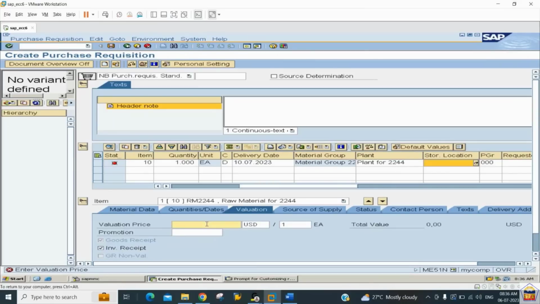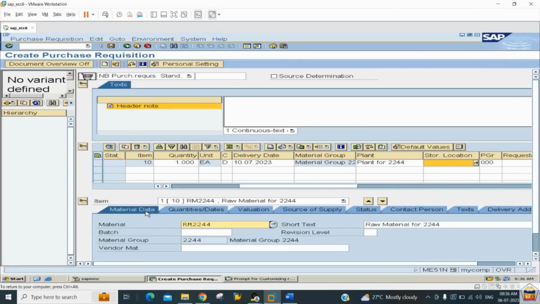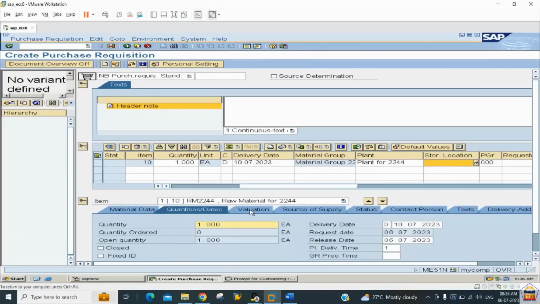So if you remember, in the material master data we kept the value of this material as blank. We can give the value of this material as 100 per unit. Press enter button. Then we can go to the material data, and we can just see this is the material information. Then accordingly we can go to the other tab to check the information like the quantity.